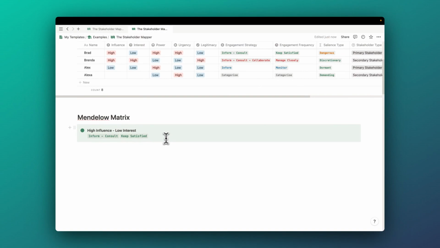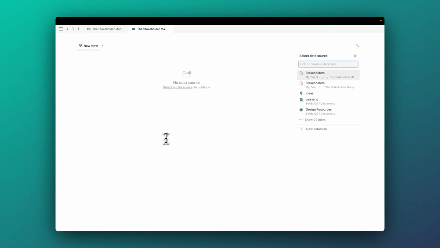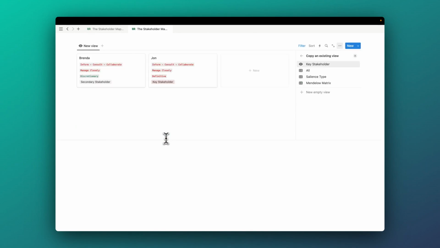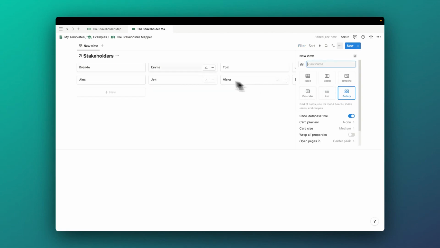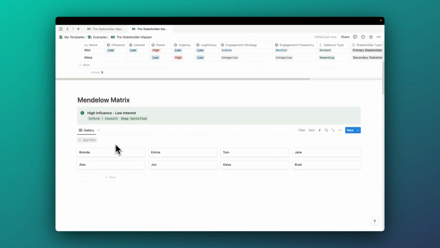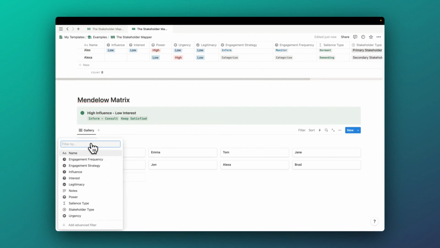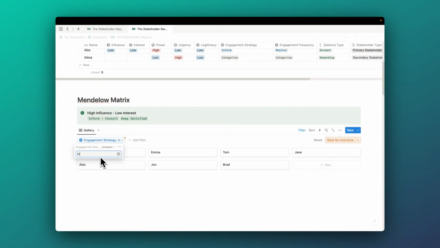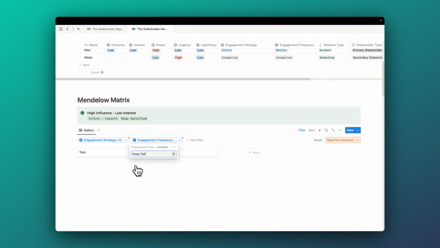The next step is to create a database view of the table we made above. So we'll make a gallery view. And we want a new empty view. We want it to be a gallery. We want to hide the database title. And now we want to add a couple of filters. So we want the engagement strategy to be inform and consult, and the engagement frequency to be keep satisfied.